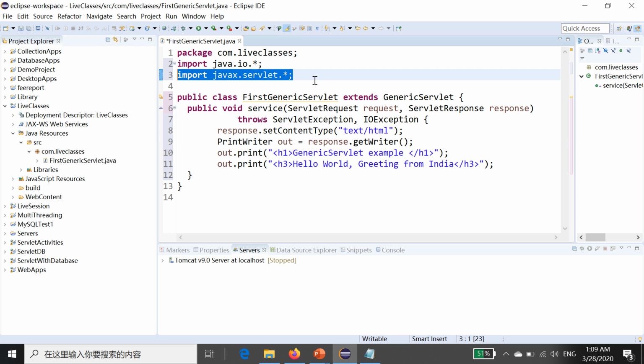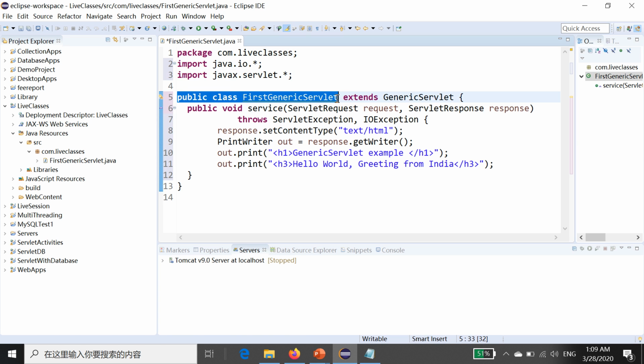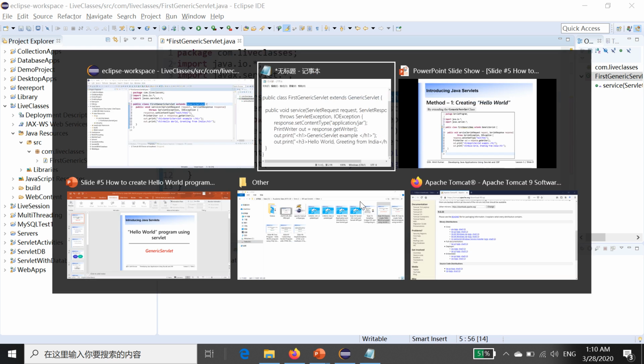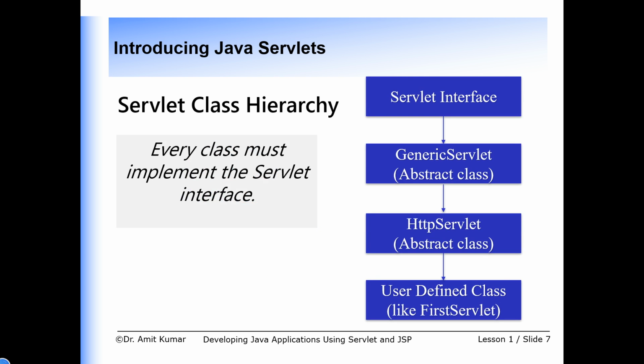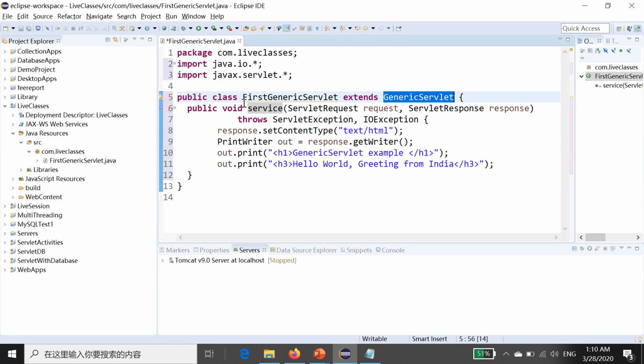After this you are creating what? Public class FirstGenericServlet extends GenericServlet class. I told you every class in servlet will be a subclass of GenericServlet class or HttpServlet class. I have shown you the class hierarchy of the servlets. This is the user defined class, and this will be the subclass of HttpServlet class or GenericServlet class. You can see here.